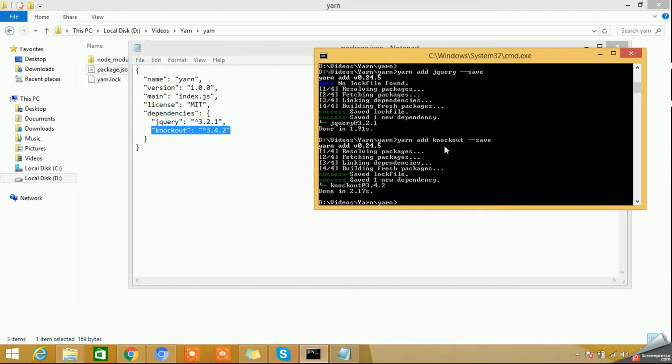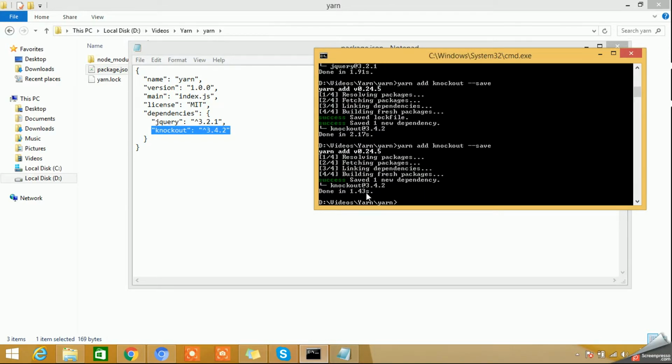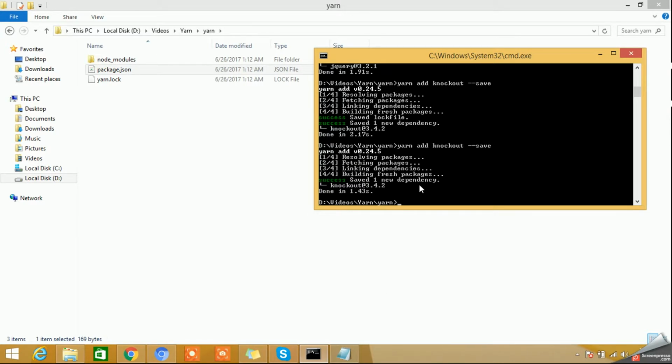Now here you need to notice one thing: for the very first time the time is 2.17 seconds for knockout. Let's execute this command once again, and we can see a drastic change in the installation time. It's almost 1.43 seconds, because as I said, Yarn has an amazing caching mechanism.